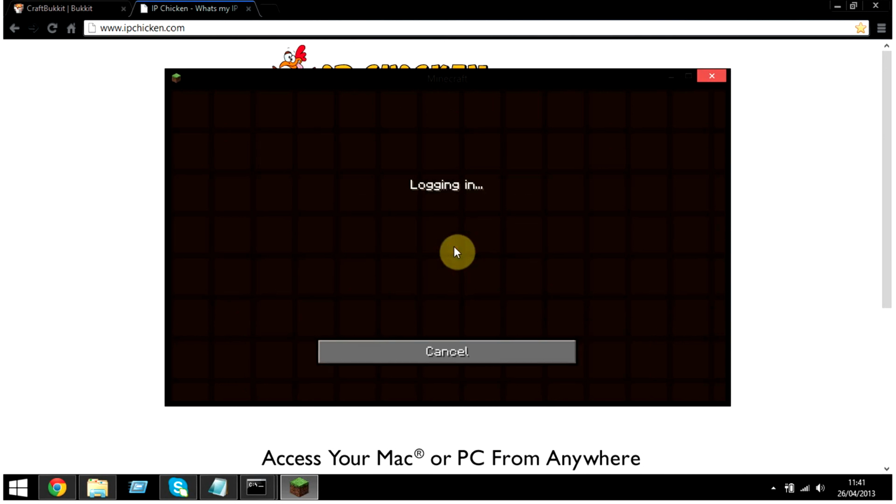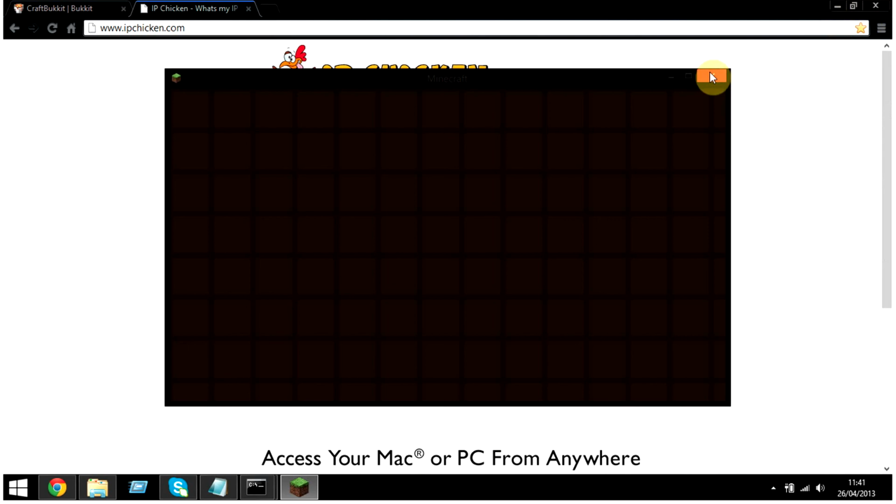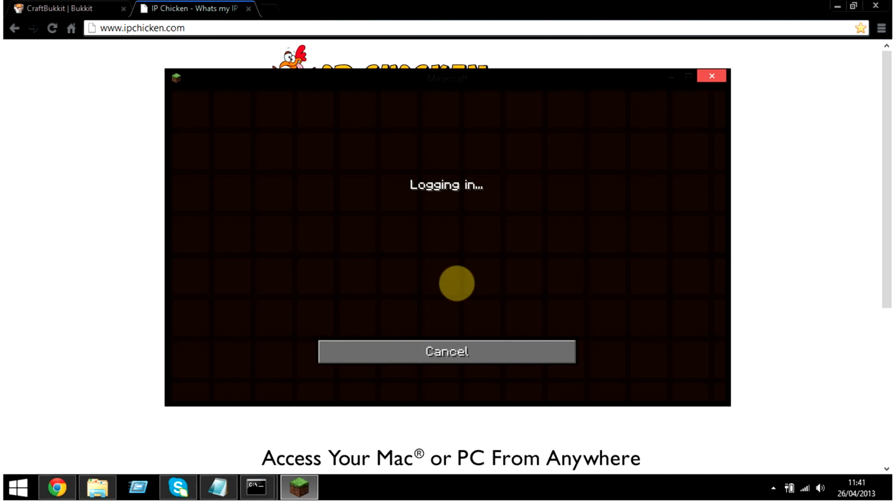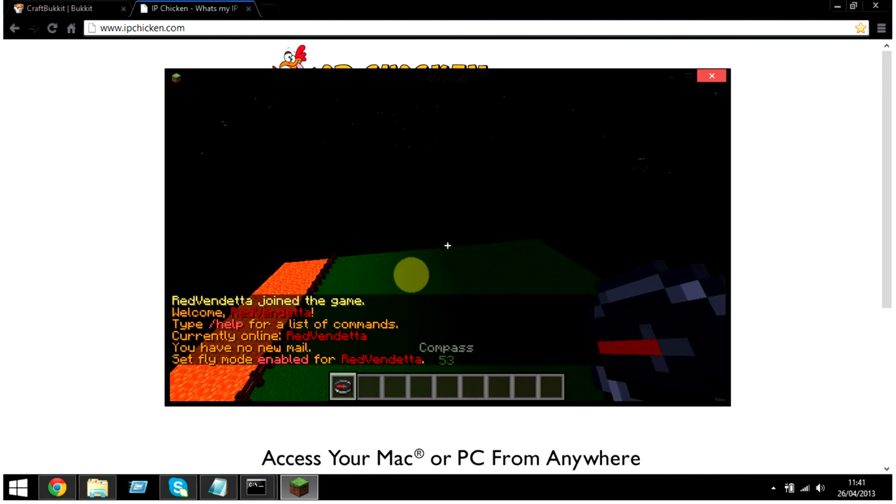So what you can do is just double click on your game, and that is how to set up a Bukkit server. So it's very easy, very simple. If there is any confusion at all, just let me know. I'll be able to help you.